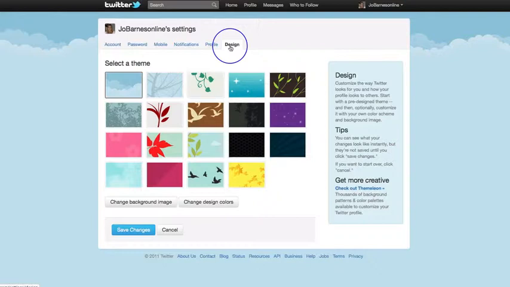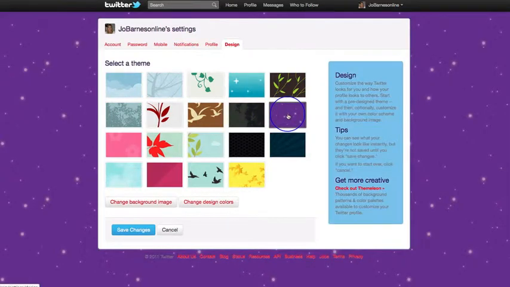Now, what we're going to do today is I'm actually just going to grab a theme. Of course, a lot of you will know that purple is my favourite colour, so I'm just going to grab this theme here, and look at that! Woohoo! I've got purple stars everywhere.